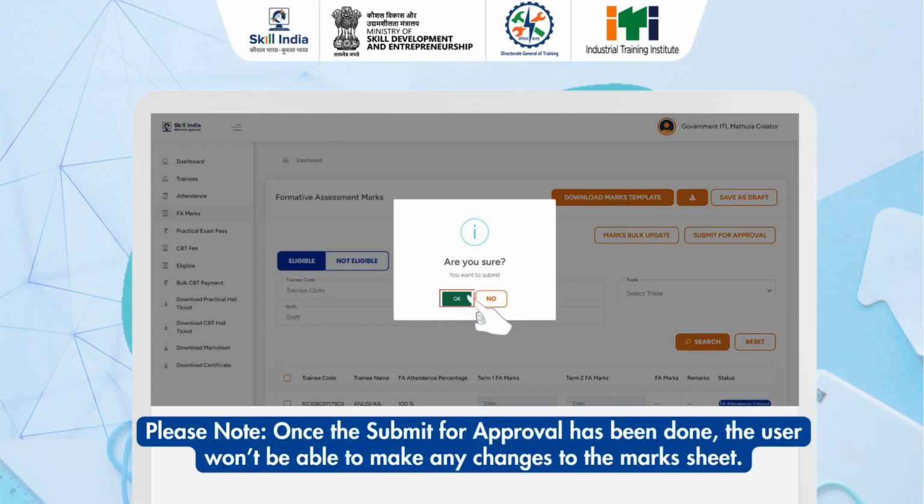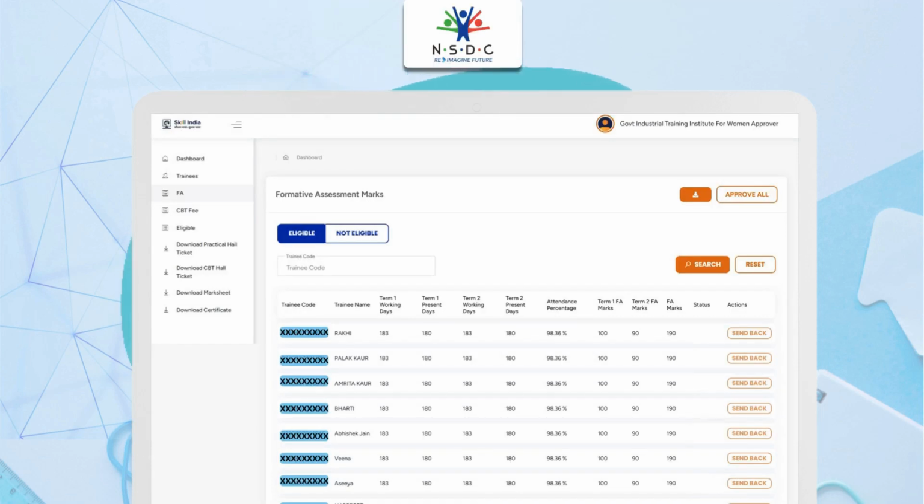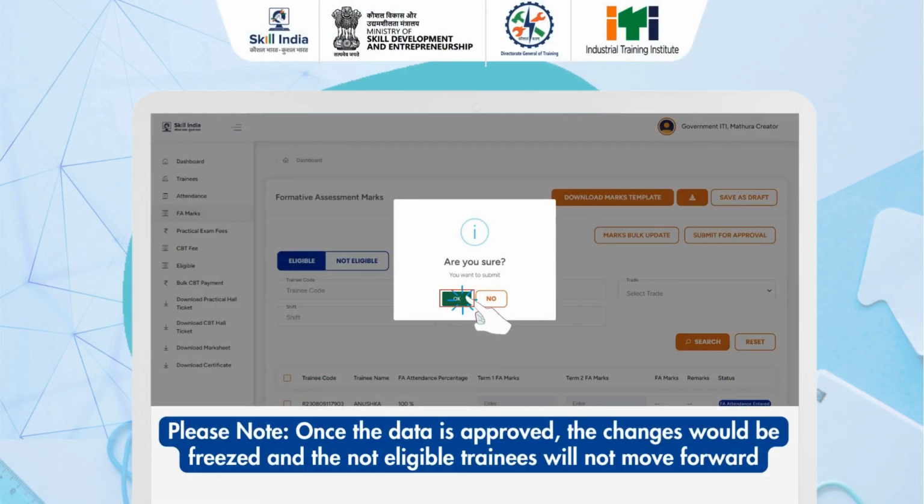If the approver must reject any data, they will send it back to the creator with their remarks. The ITI creator will have to make the required changes and submit for approval again. Please note, once the data is approved, the changes would be frozen and the not eligible trainees will not move forward.